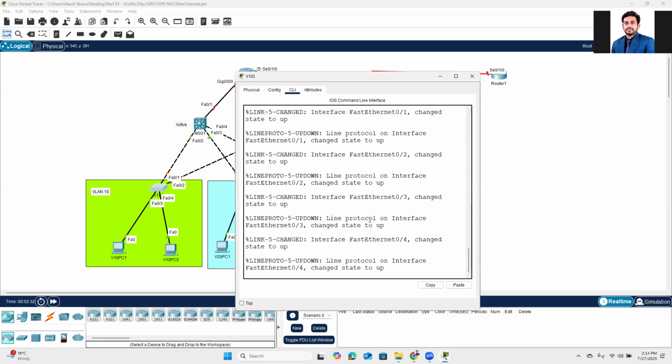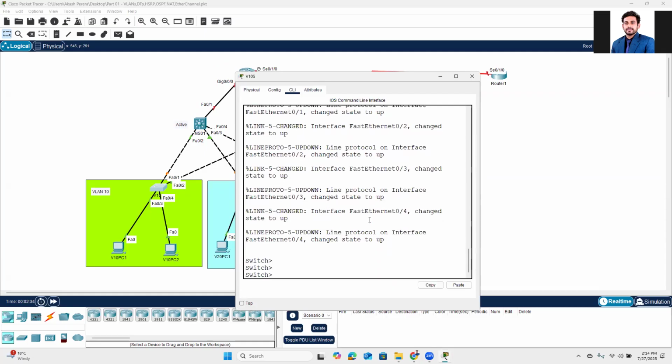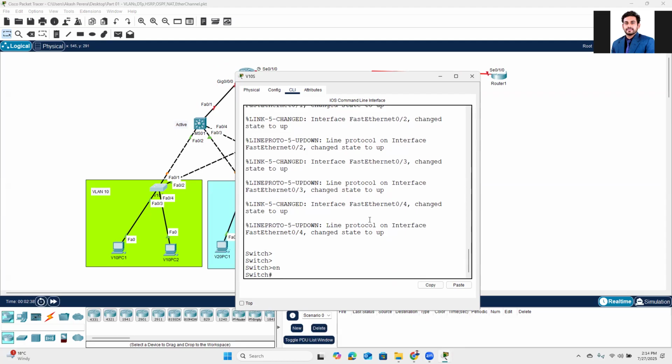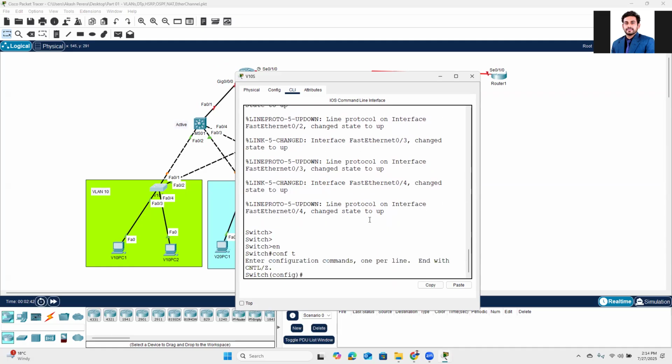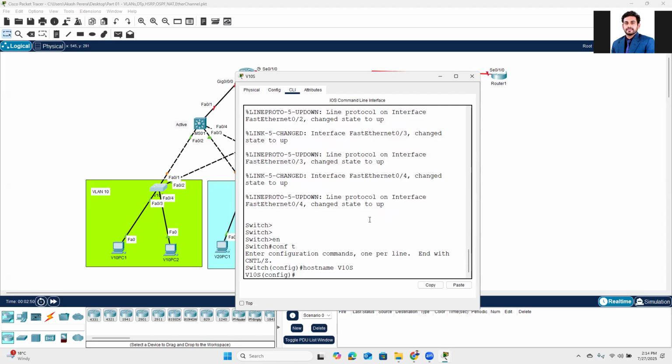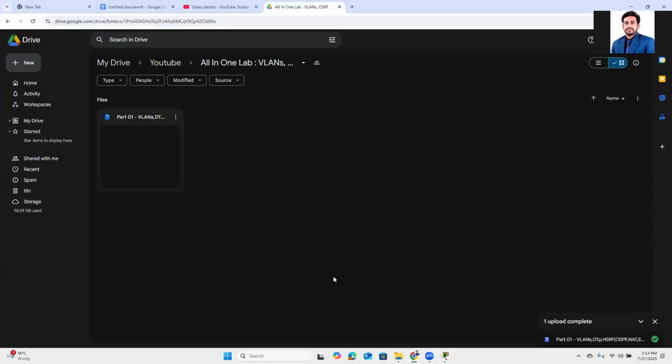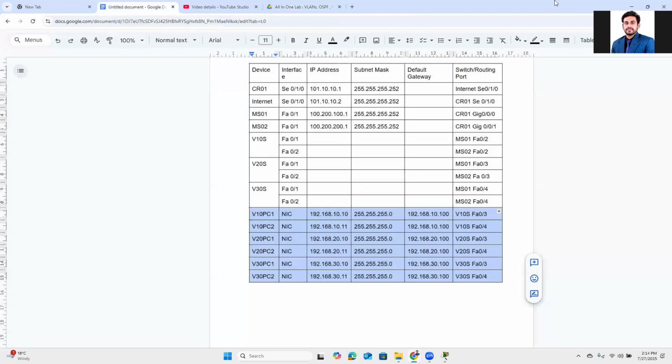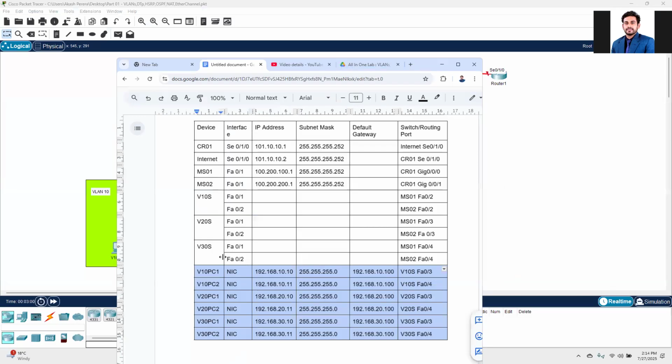The first thing first, we have to make our VLANs. So let's make our VLANs first. So, enable. First of all, I would like to give a host name for my switch. It's going to be VLAN and switch, so it's going to be V10S. I'm using the names given in that table. In the last video, I showed you guys this table, right? And this table. So I'll be using the same names here.